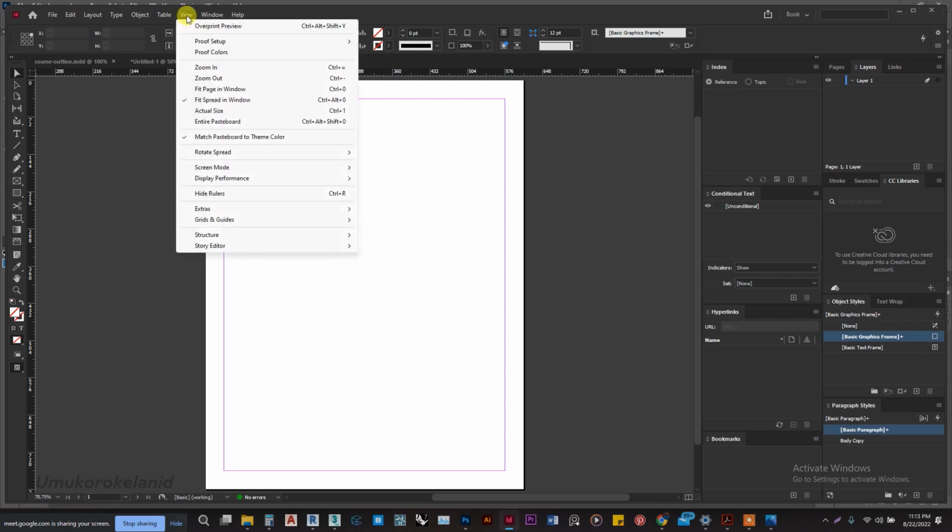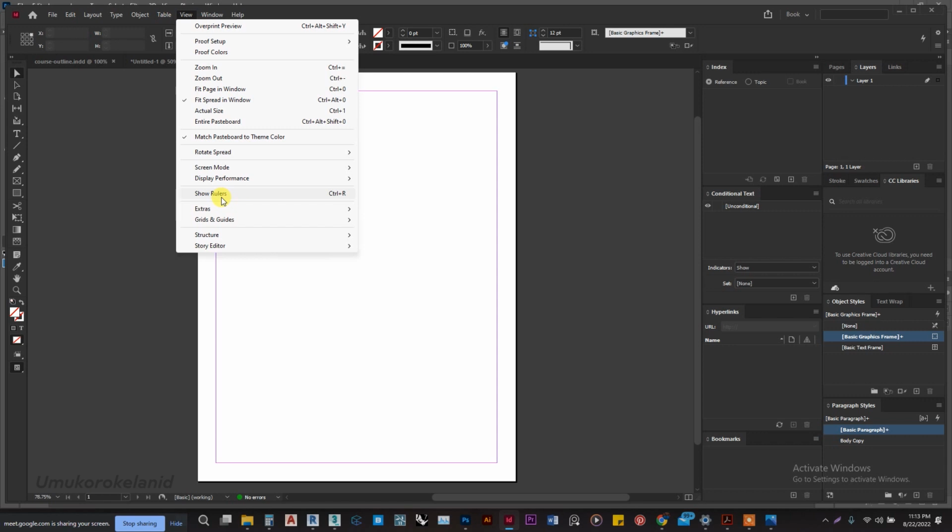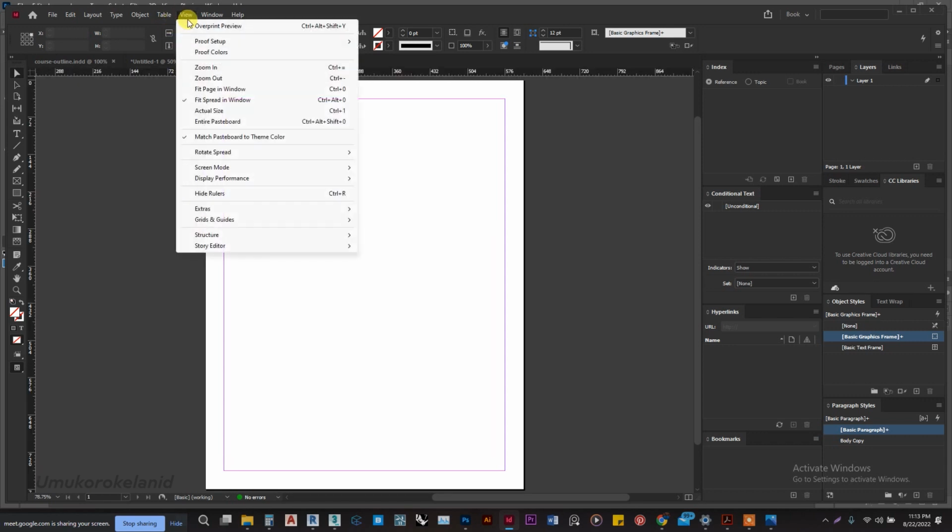So let's go to view, just like we did for Photoshop. Go to view, then go to hide. I'll hide rulers. We can bring it back, show rulers. Then we'll go to view, then grids and guides, then show baseline grid.